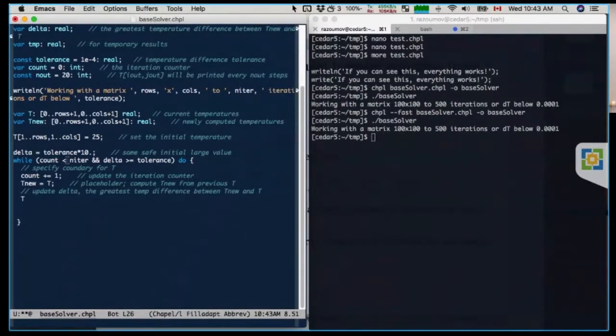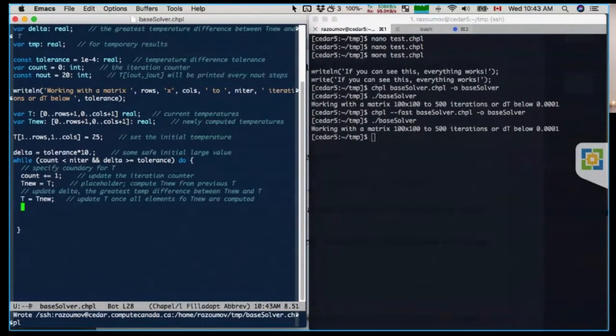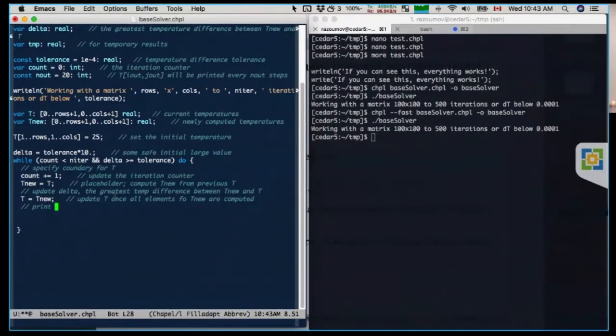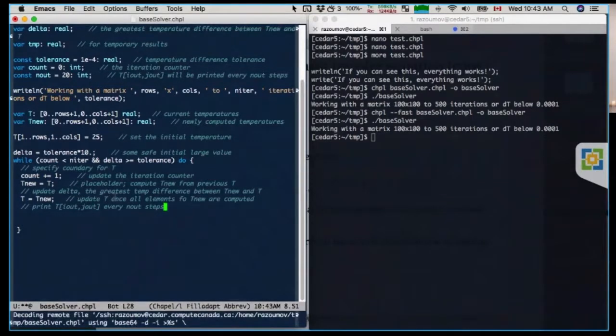And then once all elements of T new are computed, we're going to pass them into T. So I'm going to say T is equal to T new. Right? And this is simply updating T once all elements of T new are computed. And then finally, I want to print T at the point I out, J out, every N out iterations or steps. Okay. So this is going to be the basic program structure, and then we'll keep adding things iteratively to this code.